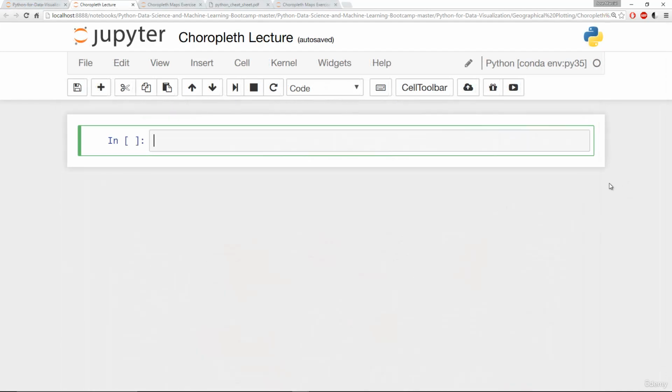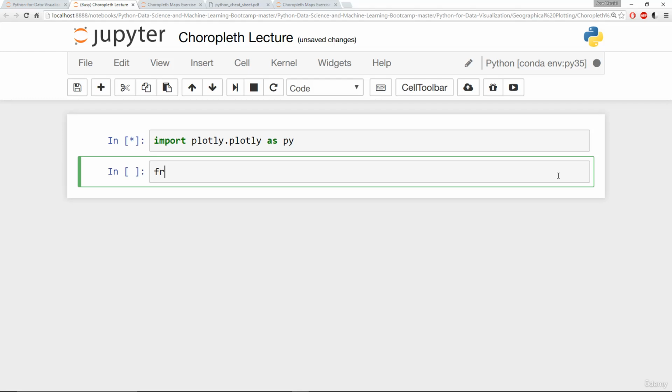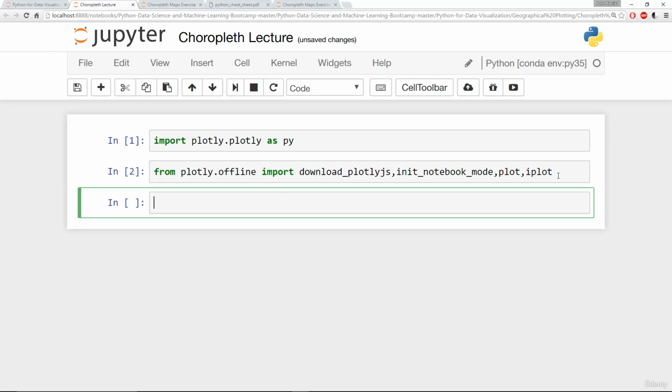Alright, here I am at a Jupyter Notebook. I'm going to go ahead and start off with some imports. First, I'm going to import plotly.plotly as py. And then, in order to do all of this offline, I will say from plotly.offline import download_plotlyjs, and I'm just using tab to autocomplete this. So I just type init, and then it'll autocomplete to init_notebook_mode, and then plot and iplot. So 4 functions to import, and you can just copy and paste this code from the notebook if you want.